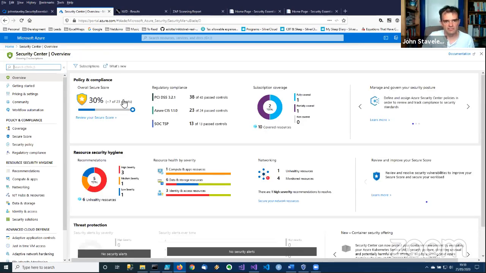Okay, so if you're interested in compliance and you're going for PCI DSS, it can tell you that you're passing 38 out of 45 controls. Obviously, that's not going to do the entirety of PCI DSS. It's going to do the bits that are related to Azure. This is the bit that I tend to go for, the recommendations.